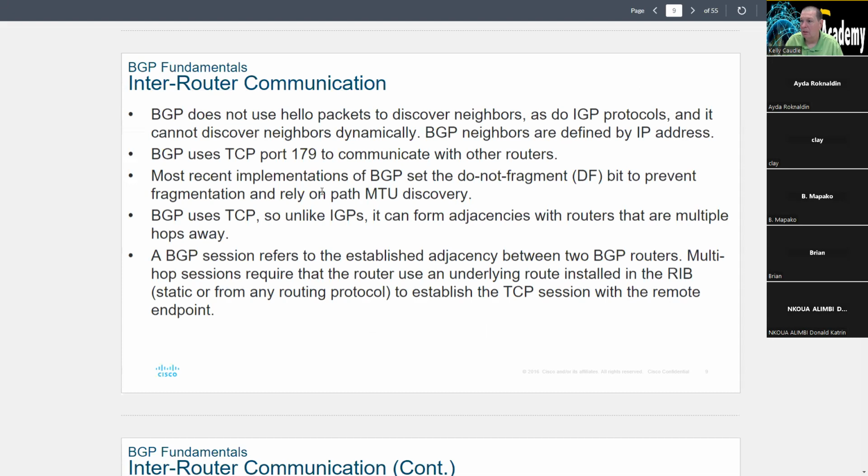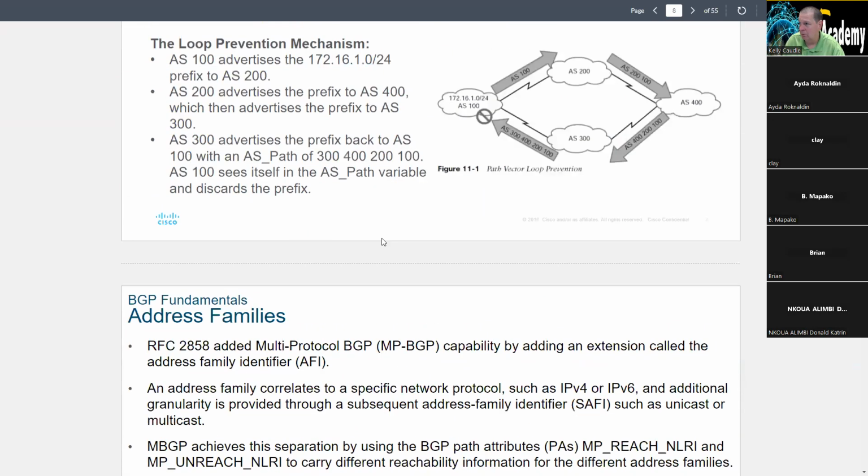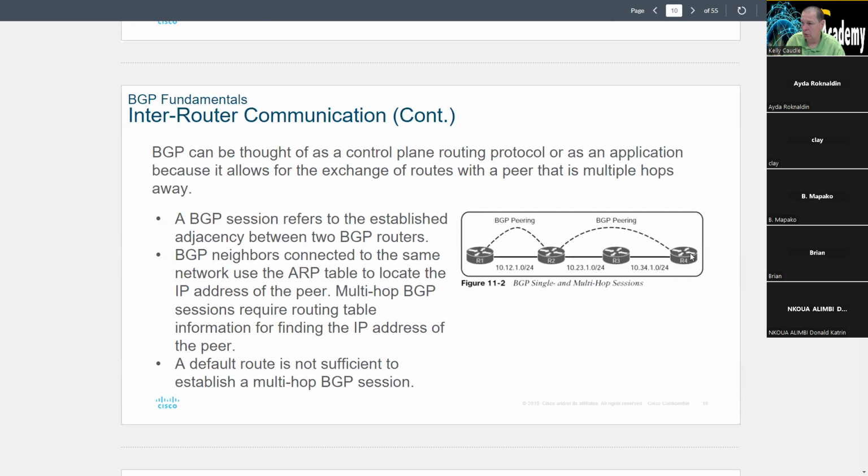Unlike OSPF, BGP can form adjacency with routers that are multiple hops away, since it uses TCP. In a multi-hop session, you will have to have an underlying route in the RIB in order to do that. So again, going to our example down here, if R2 is going to have a BGP peering with R4, it would need to know how to get to R4 with either a static route or some type of routing protocol.